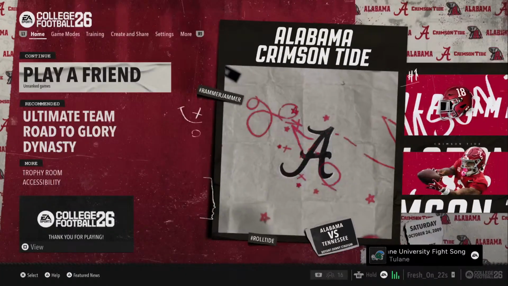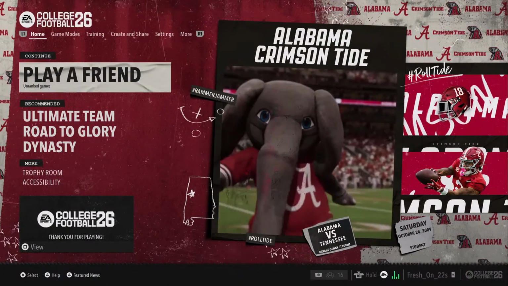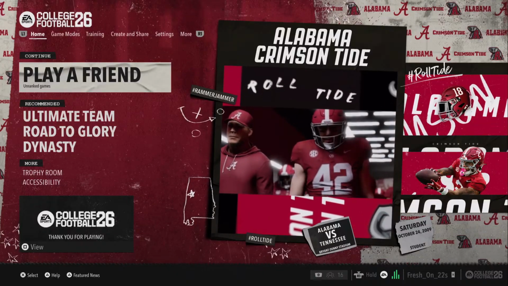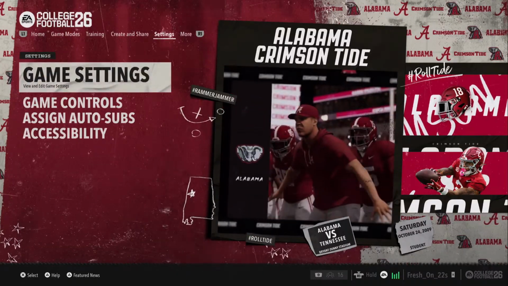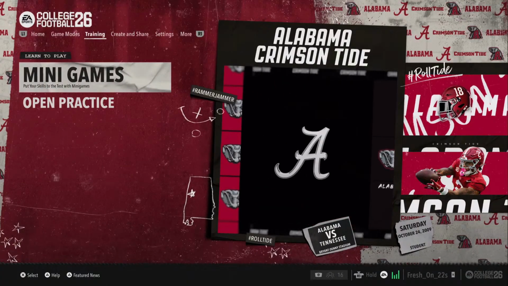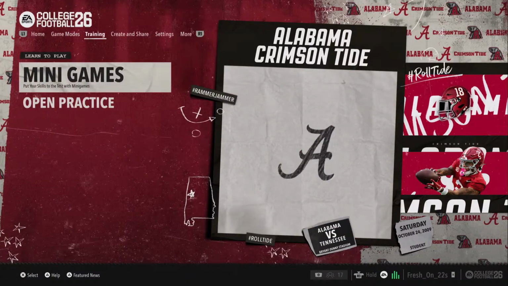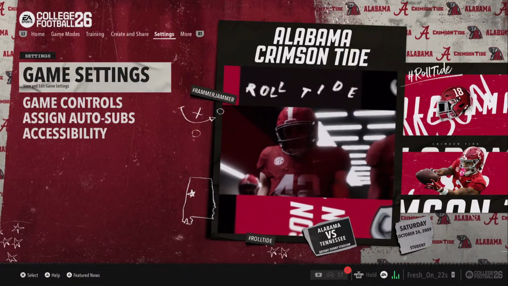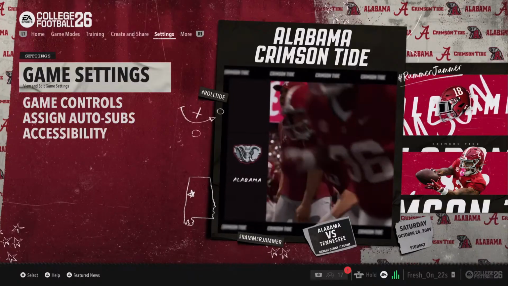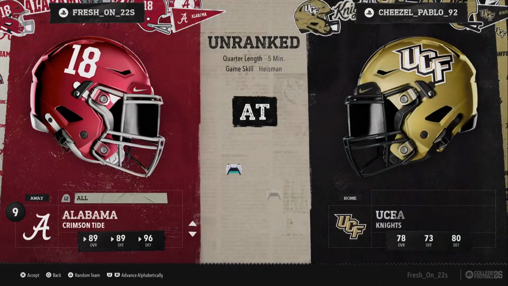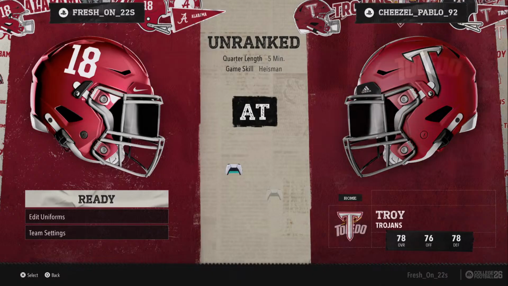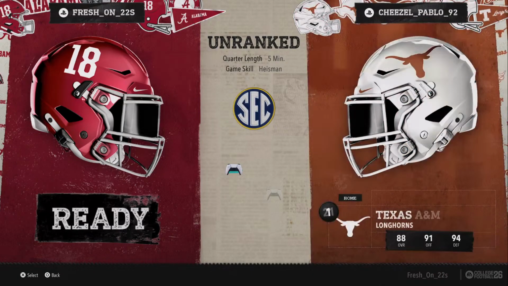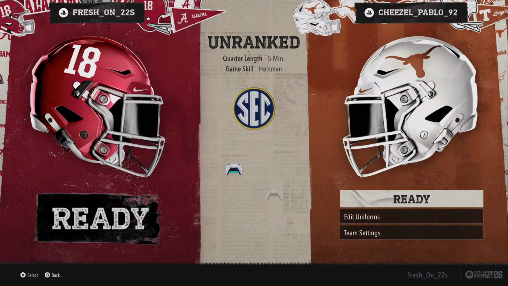Entering home screen. Play friend is selected. Play mini game settings. Game download center. Mini games, play now is selected. Mini game download center is selected. Game settings is selected. Home team, Tulsa. Ready. Troy, Toledo, Texas. Ready.